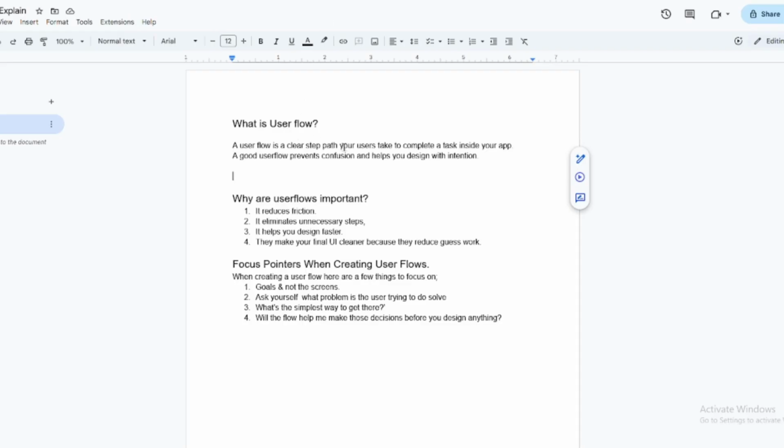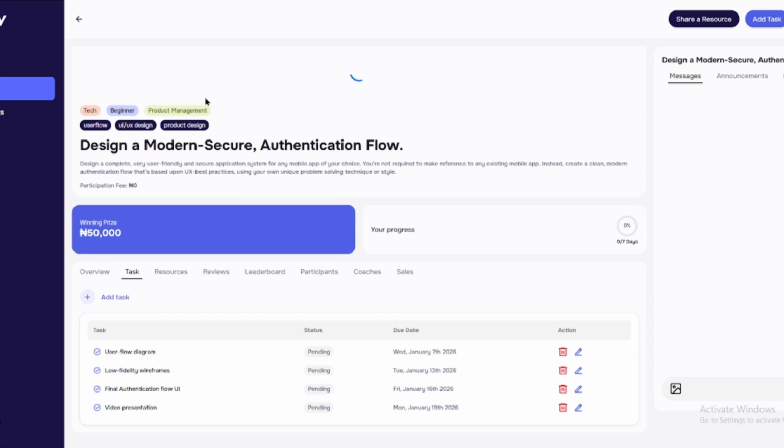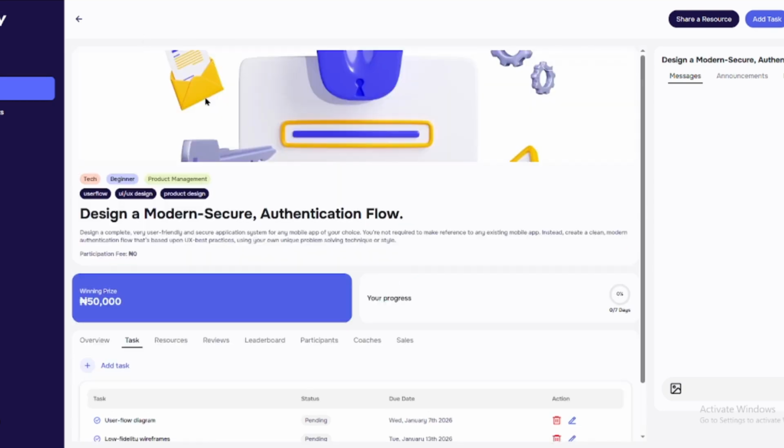So I would like to explain what a user flow is all about for anybody who doesn't know what it means. A user flow is a clear step path your users take to complete a task inside your app. A good user flow prevents confusion and helps you design with intention. So this is just all about the steps users take from the point they intend to solve a problem to the time they solve the problem. That's what we call user flow.